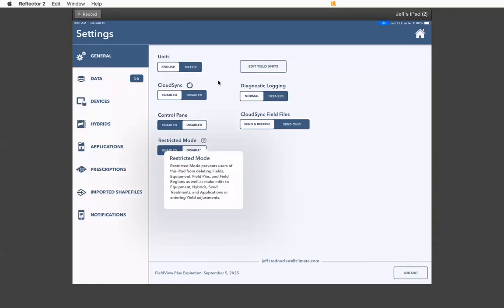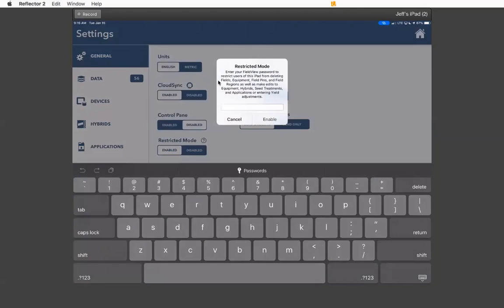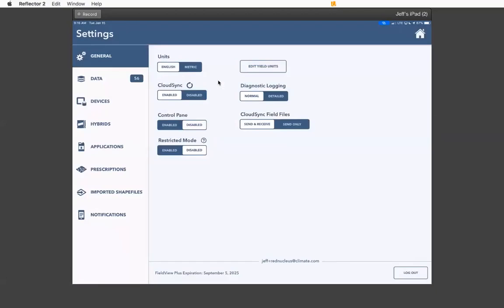So if you're putting this iPad in a piece of equipment where the operator isn't very well trained on the system and all they're going to do is collect data, but they shouldn't be editing anything, you can turn restricted mode on, and then you'll choose a password here, and then you have the power to unlock and lock that iPad from the restricted mode. So that's another feature that was added relatively recently to be aware of.